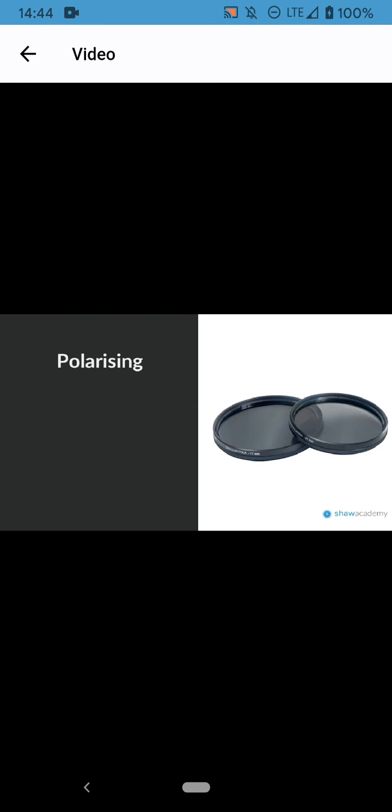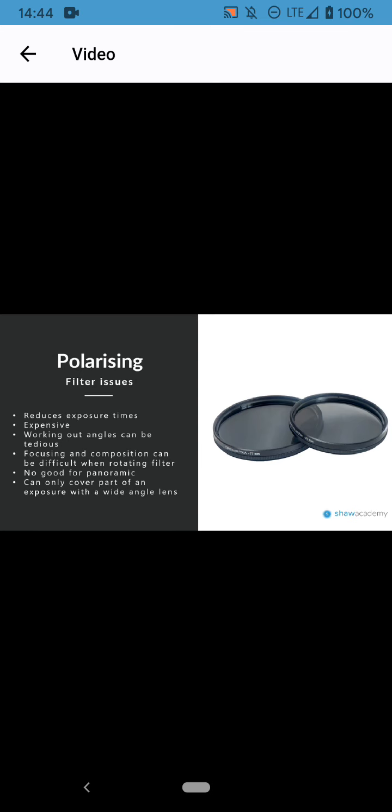Just a couple of other things to be aware of with polarizing filters. So unfortunately, they do come with a few issues themselves. They can reduce exposure time too. So while not on the same scale as neutral density filters, they can still reduce the amount of light coming into a scene, as they are dark pieces of glass. They are one of the more expensive filter types out there as well. Working out the angles to find the polarizing effect can be a little bit tedious too.